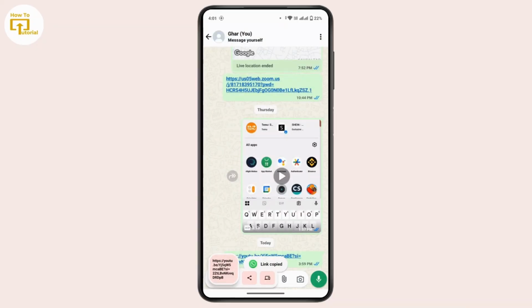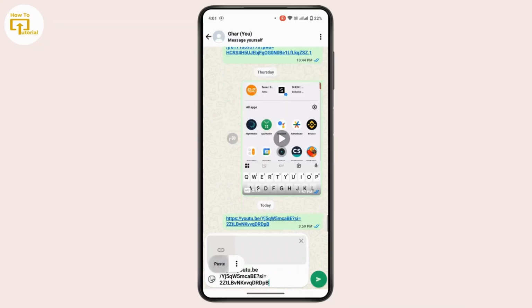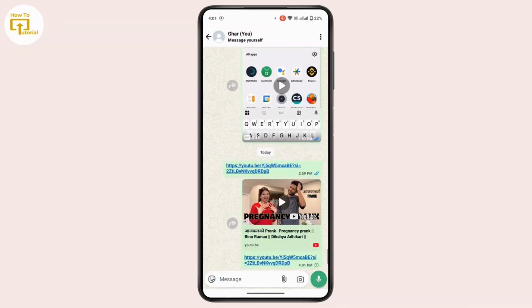Now, once you have copied the link, again on the same chat page, what you have to do is paste the link. So paste the link again in this text box. Then you will see the preview of the link here. And from here, you can open up the link. Tap on send, and here, if it is available, tap and open up the YouTube link.